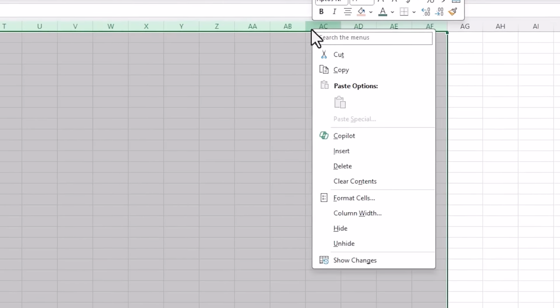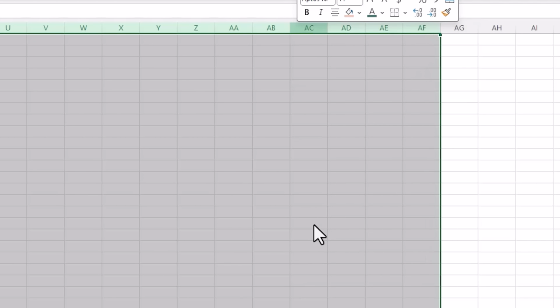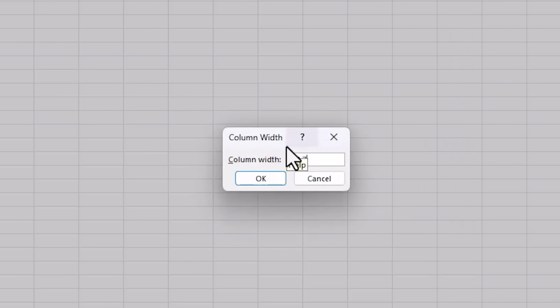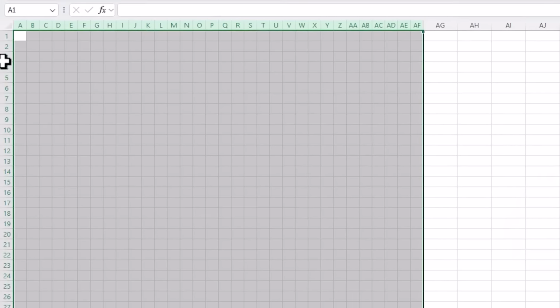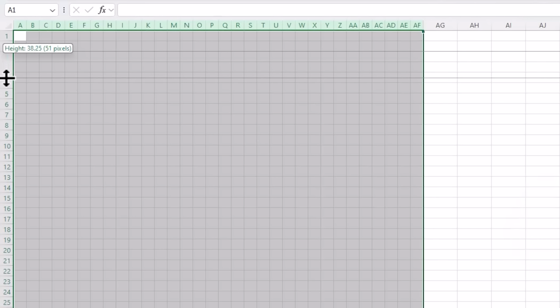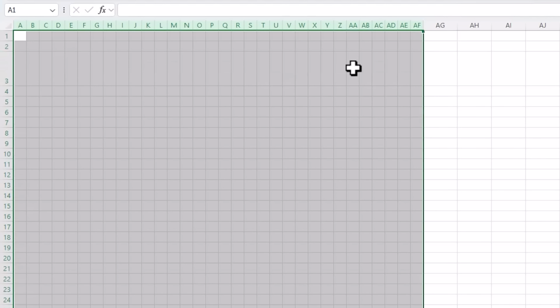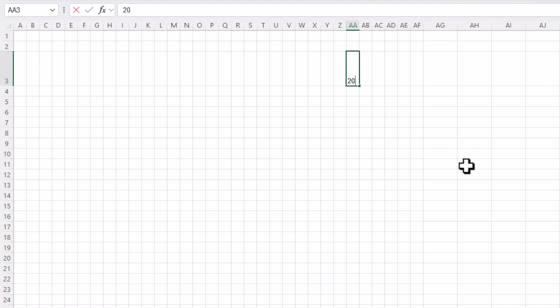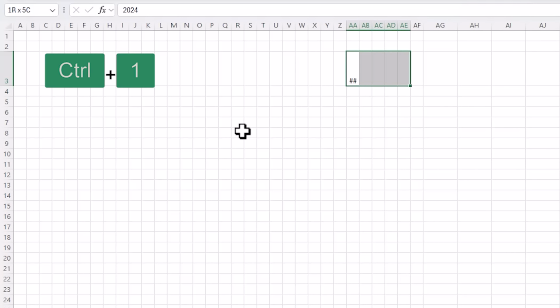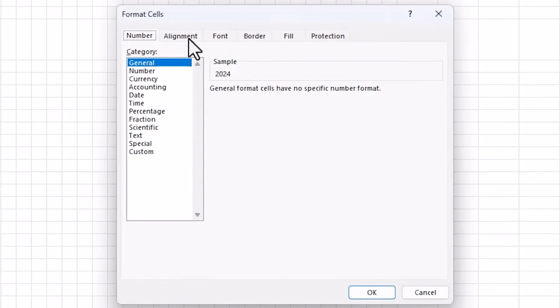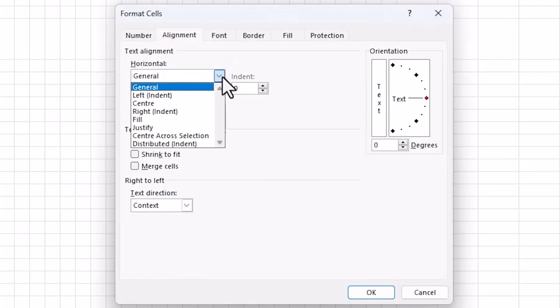So with columns A through AF selected, right click, and we're going to adjust the column width to 2.7. Click OK. And then row 3 is going to contain my heading, so I'm just going to make that a bit wider. And in this cell here, I'm going to enter my year, which will be starting with 2024. And so that we can see it, I'll just select these cells, Control 1 to open the formatting. On the Alignment tab, I'll change the format to Center Across Selection.